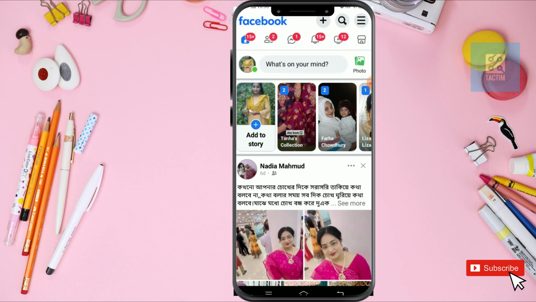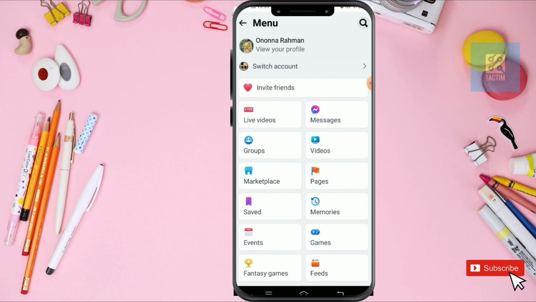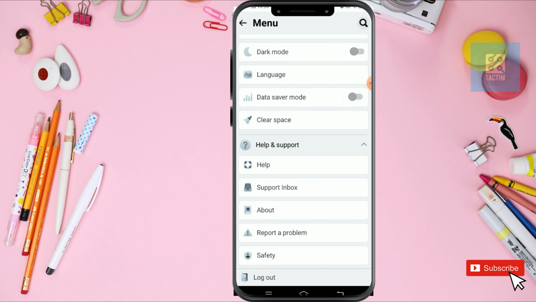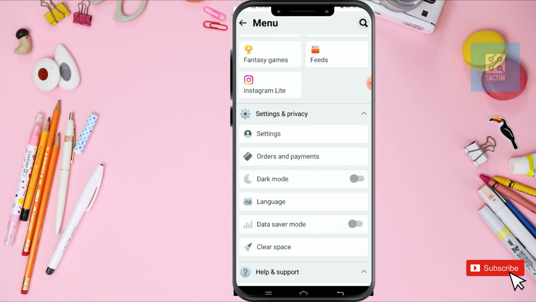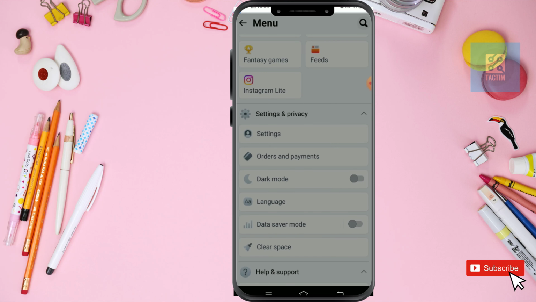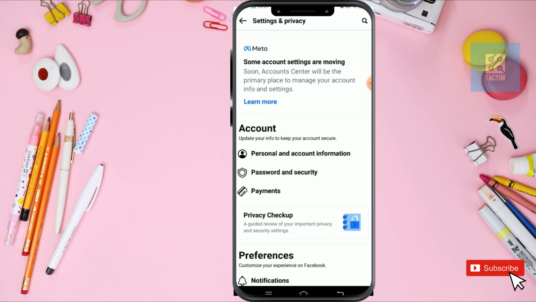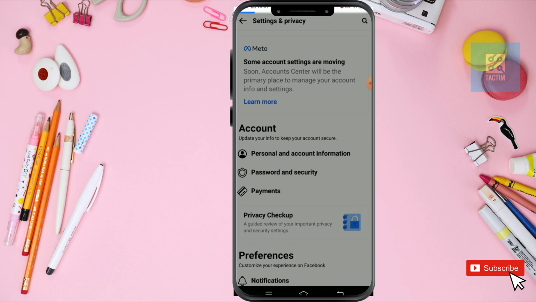Now click on the top right corner, your profile icon, the three dash icon, top right corner, this one. Now scroll down and go to settings. Now click on this Personal and account information.